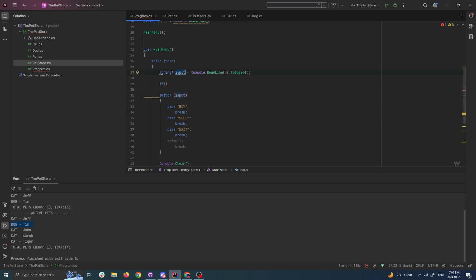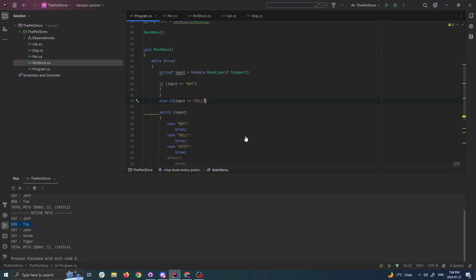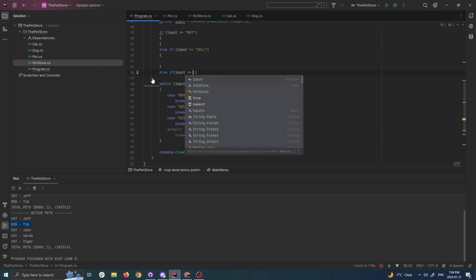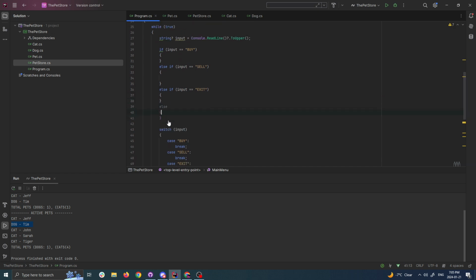But really this is equivalent to writing if input is equal to buy, else if the input is equal to sell, else if the input is equal to exit. It's exactly the same. There is no difference, besides the compiler being able to optimize it. So again, use a switch statement when you can, but there is no difference between these two. I'm not going to keep this because it's gross.